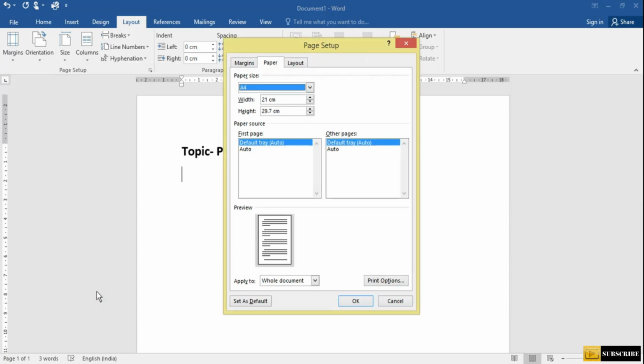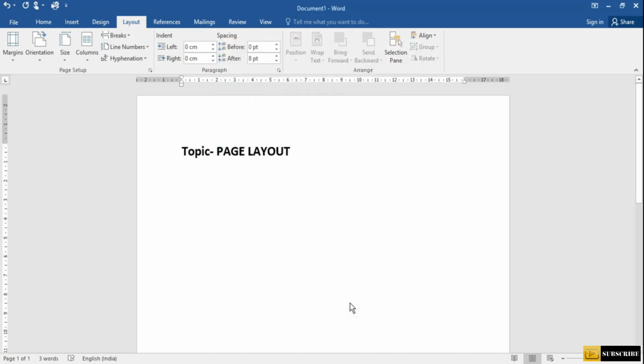Okay, the page setup dialog box will appear. Adjust the values for width and height accordingly and press OK. The page size of the document will be changed.